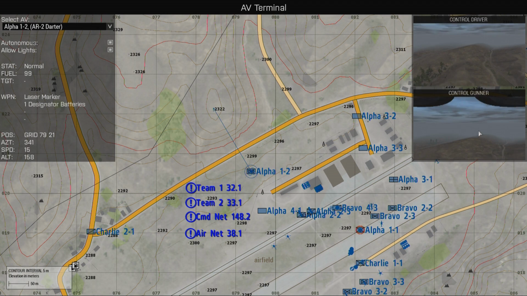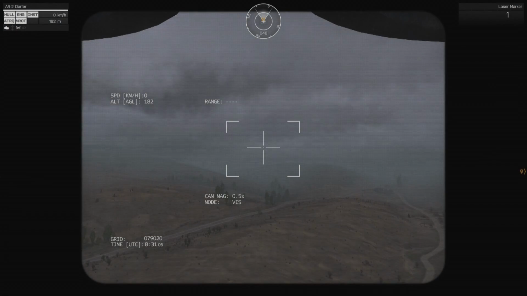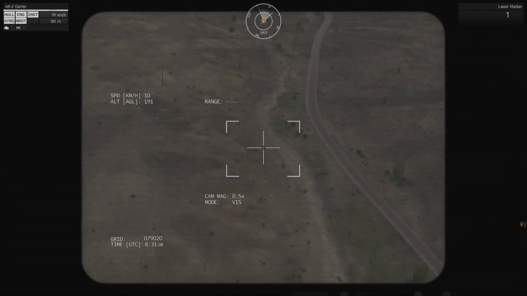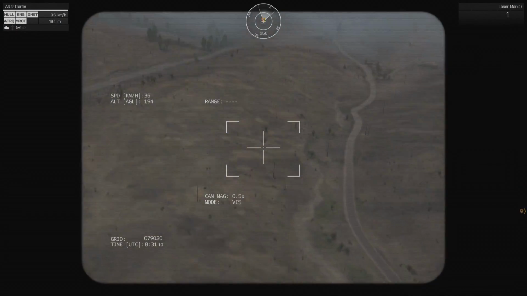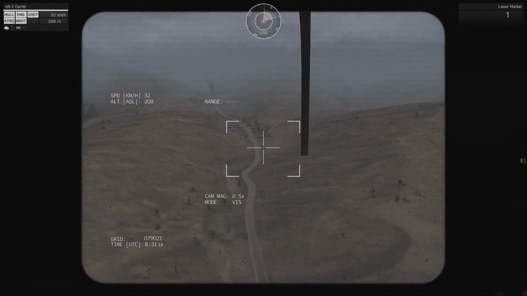Now also, as he's rising, I'm going to click on this gunner camera to show you something else. So he's on his way up to 200 meters. Click on the gunner camera, right click on your mouse, that puts you into the camera view. So now he's moving again.